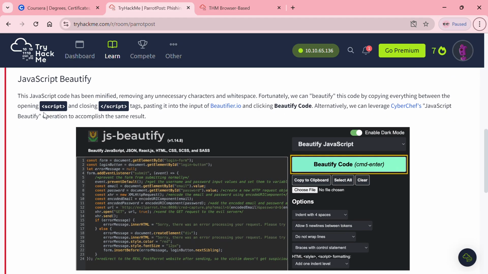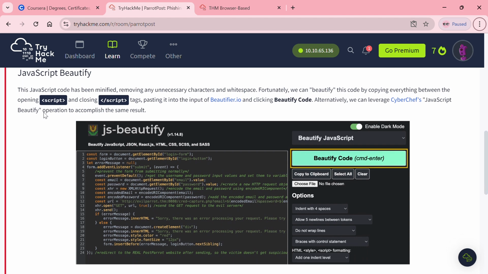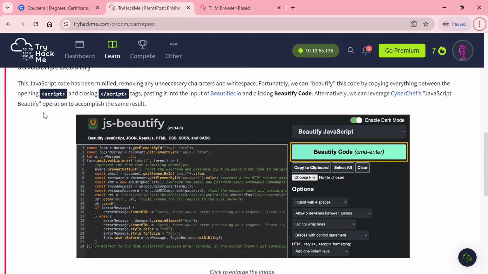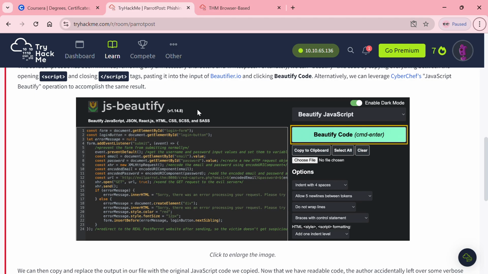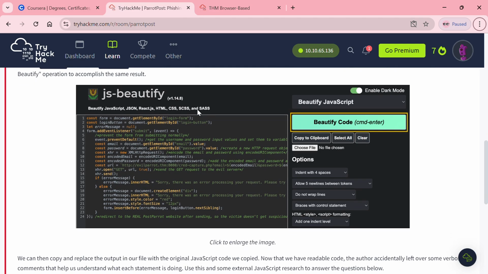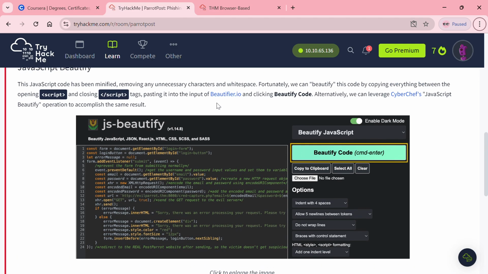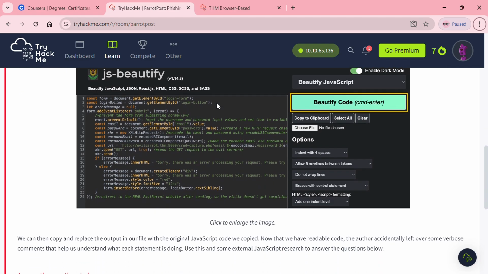Fortunately, we can beautify this code by copying everything between the opening script and the closing script tags, pasting it into the input of beautify.io and clicking beautify code. So we can either use this, or alternatively we can leverage CyberChef's JavaScript beautify operation to accomplish the same result. Since we've been using CyberChef, I would like us to use CyberChef. However, if you want to try out beautify.io, you can do that.